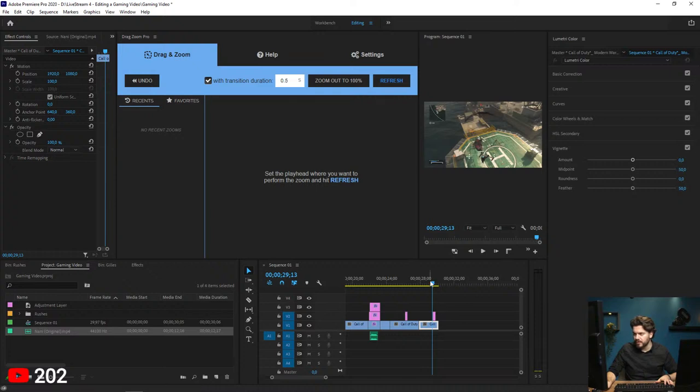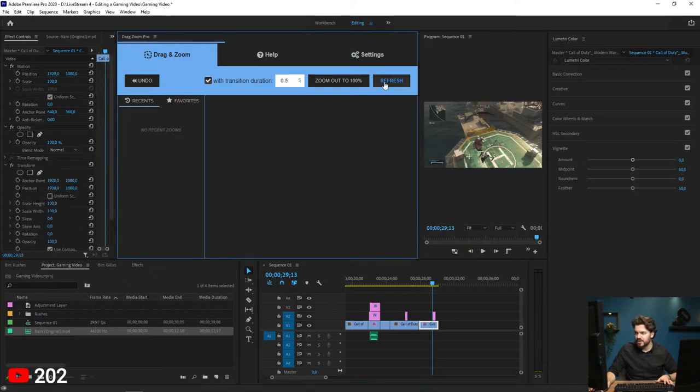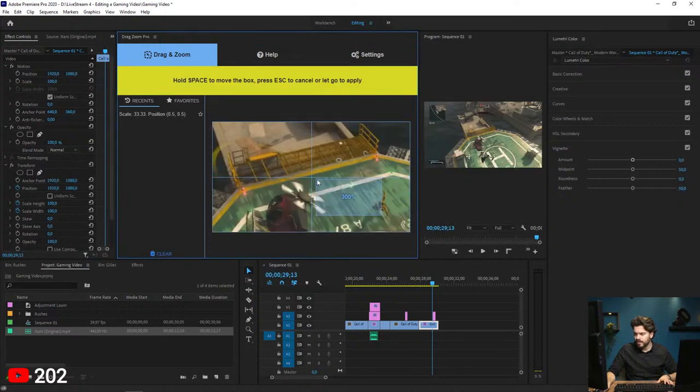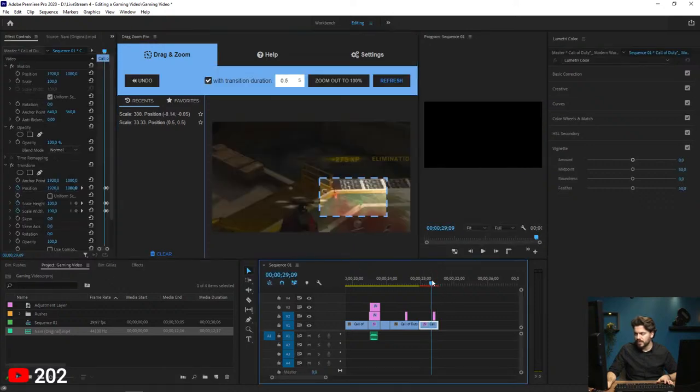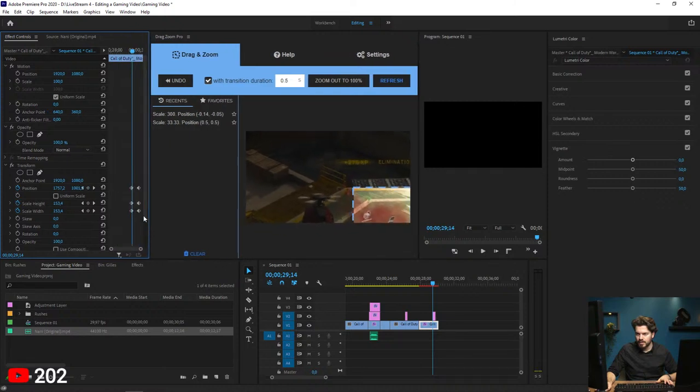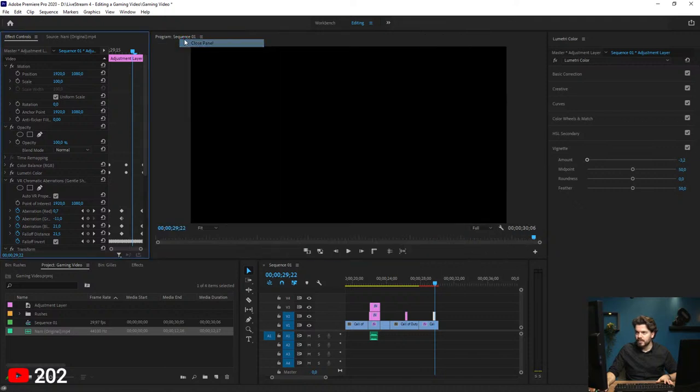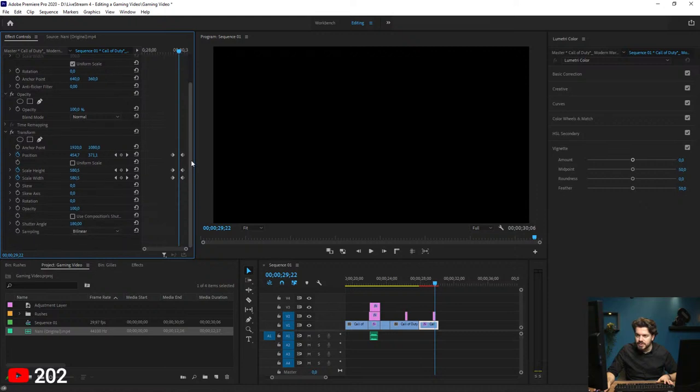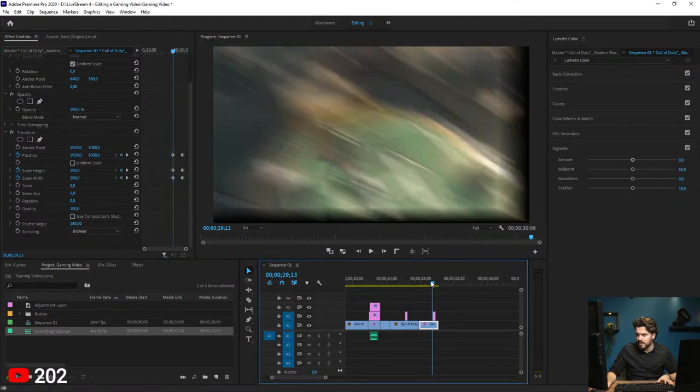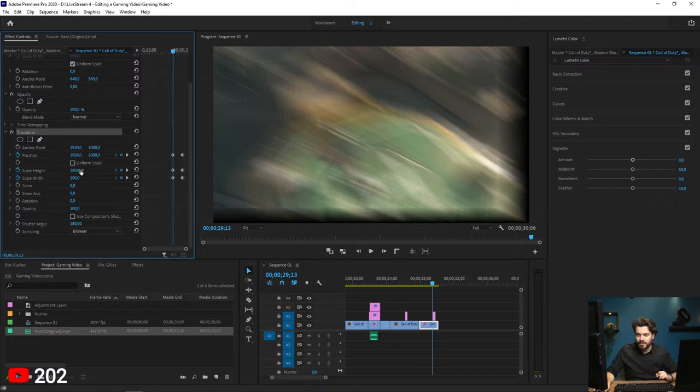Set the playhead where you want to perform the zoom. I want to perform it right here, and then hit refresh. I want the zoom to be here. Normally it should, whoa, what's going on? Let me close this panel. Normally it should, oh, it's going to 600. Let's change that to 300. Okay, let's clear this. You have to delete the entire transform effect. But I can just apply it manually here as well.